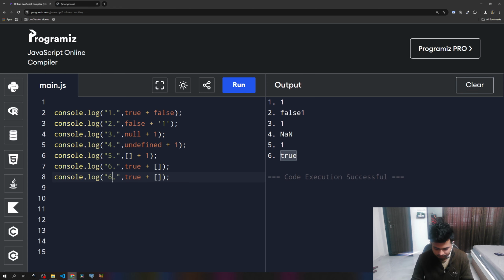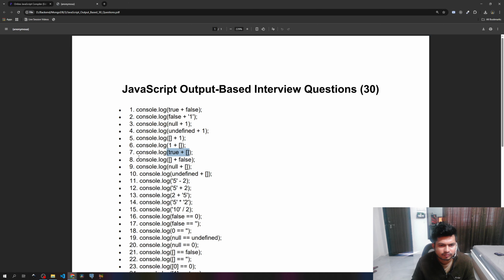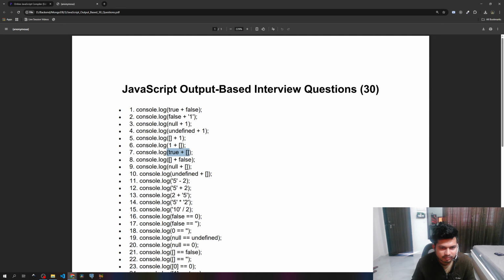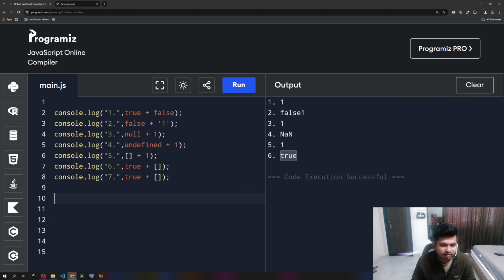Let's move to 7. I think I copied it 2 times. So 1 plus empty array, this will become an empty string, so it will do concatenation with 1. So this also, question 7, became string 1.